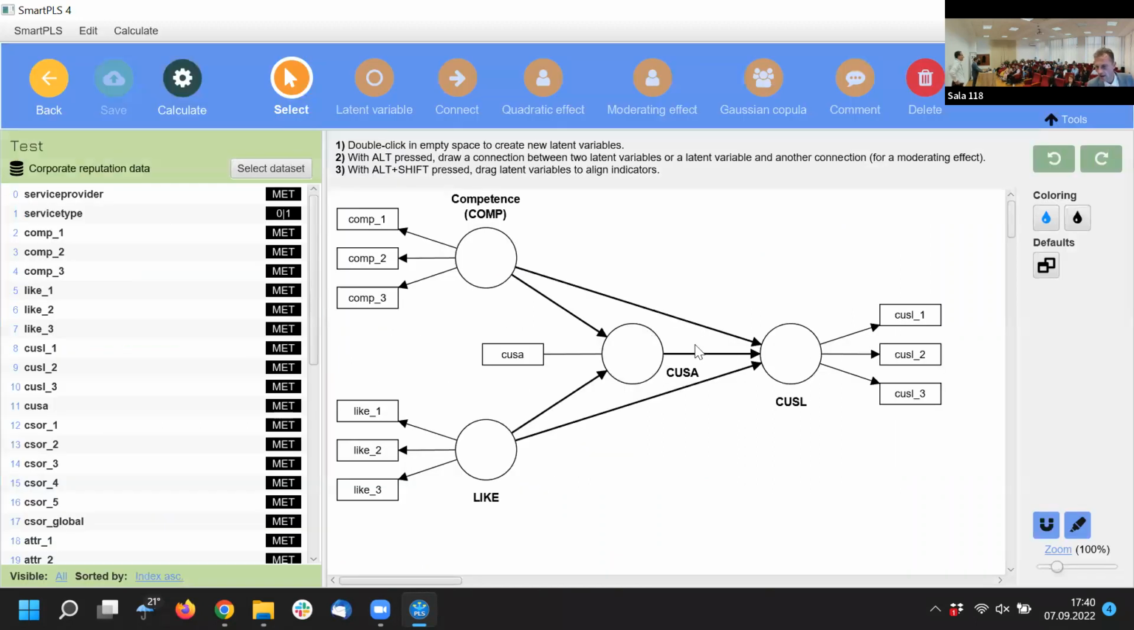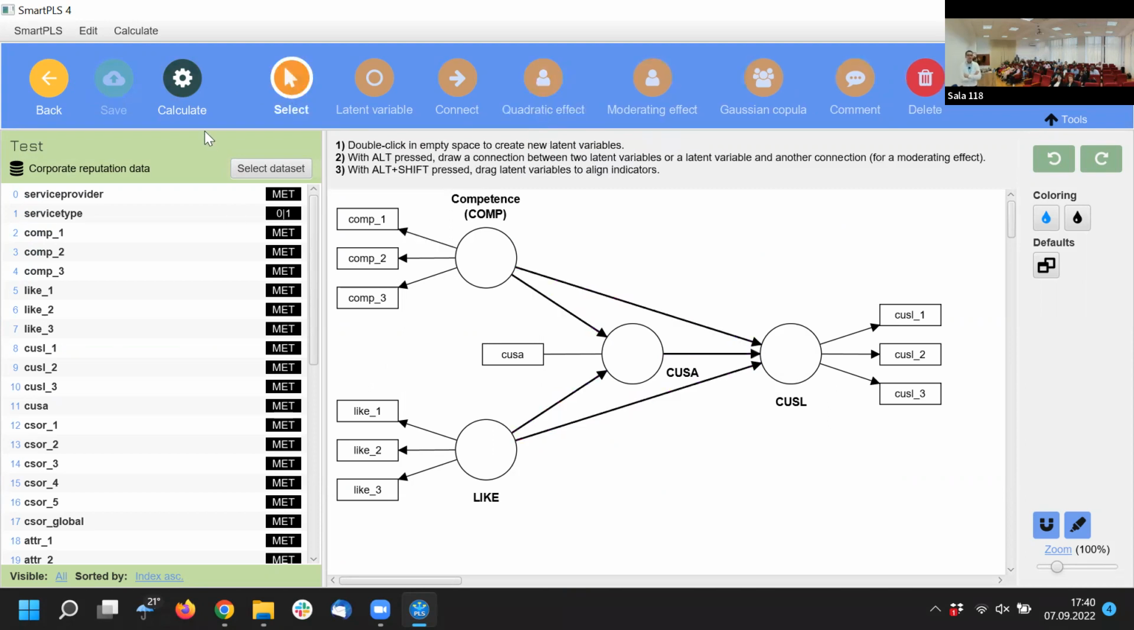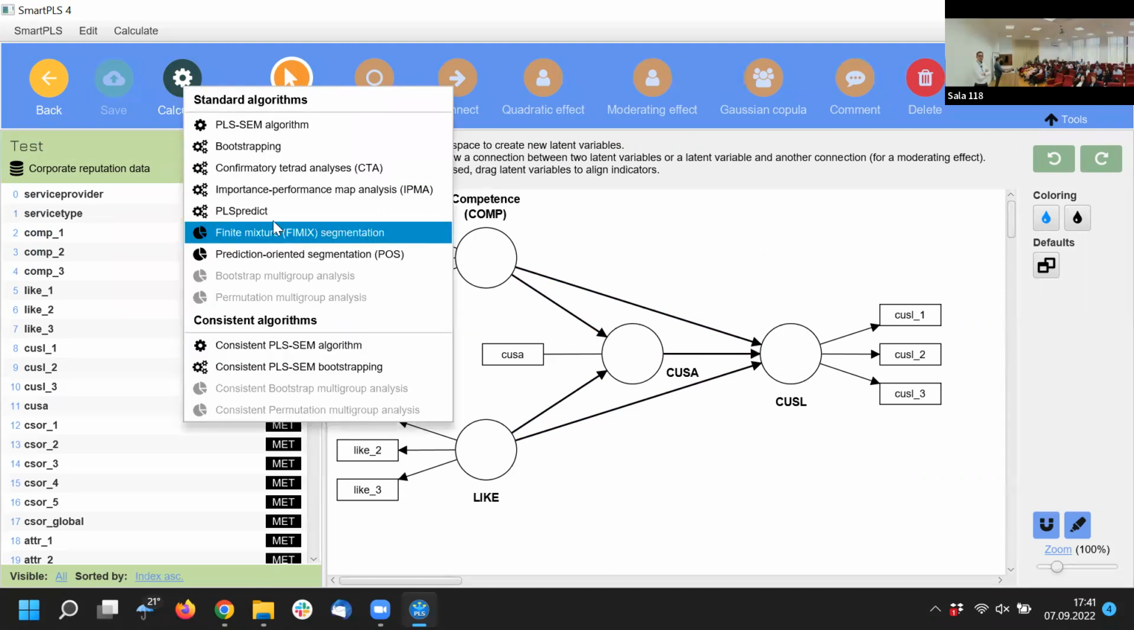So let me show you. We go to the simple model, and there is the quadratic effect option in the menu. So we select... do you mean this, or do you mean predict? Predict. Okay, that's okay. Then we go back to select, and in order to get the PLS predict results, you simply select calculate, and here's the PLS predict algorithm.